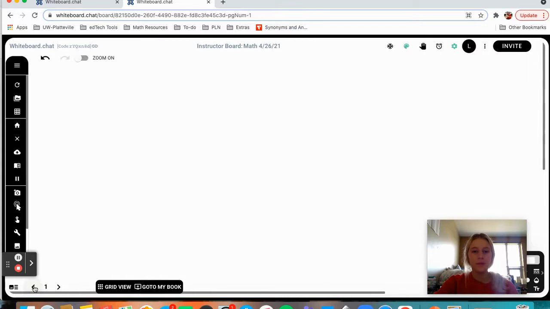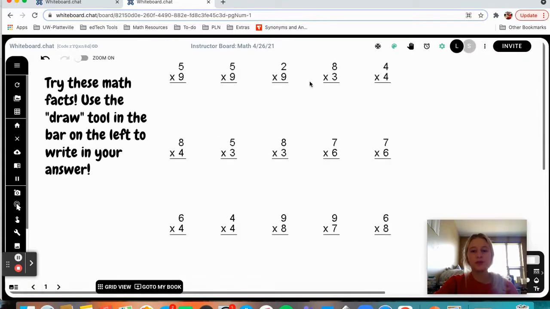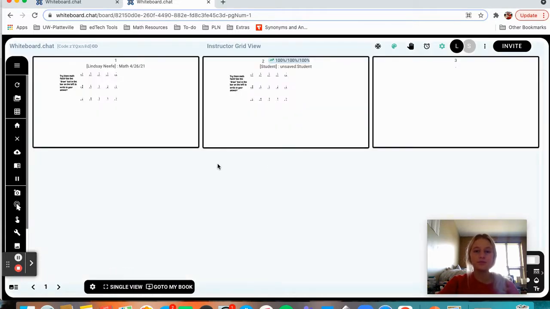So basically for this, I inserted a picture of the math facts, and I'm going to show what it would look like as the student view and how that works. So first down here is grid view. Here I can see my students' board. So here's mine, here's my students. I only have one demo student right now, so that's why there's that.